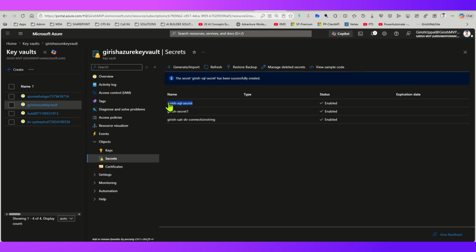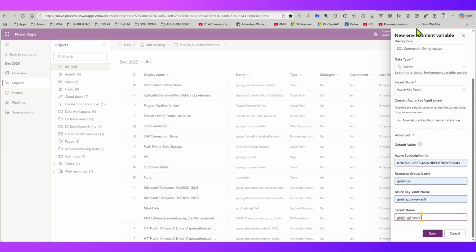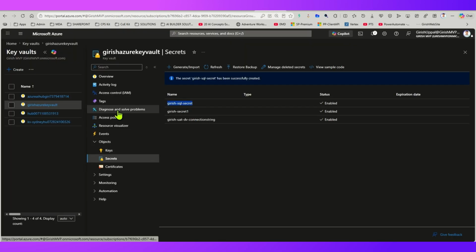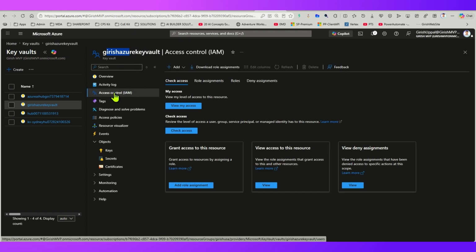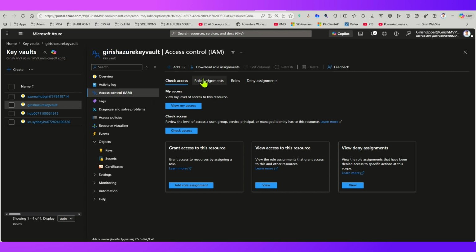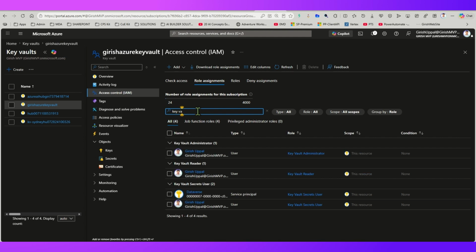So let me copy this secret and go ahead and click on secret name over here. Now, if you have configured everything correctly, on click of save it will work perfectly fine. Other things to note: for a key vault, make sure that you go into access control IAM, and here under role assignments, just type in key vault and make sure that the user has access to key vault as a key vault reader.